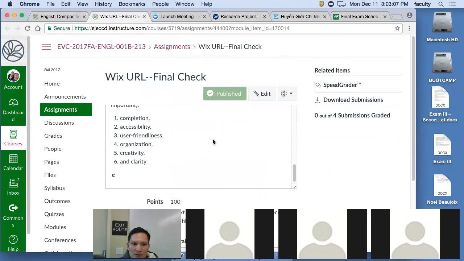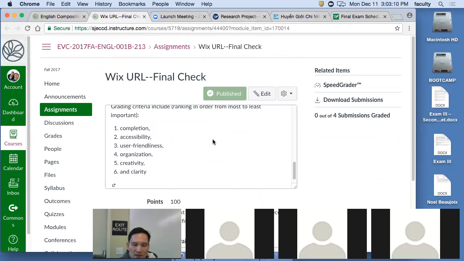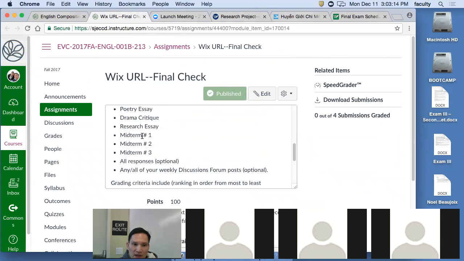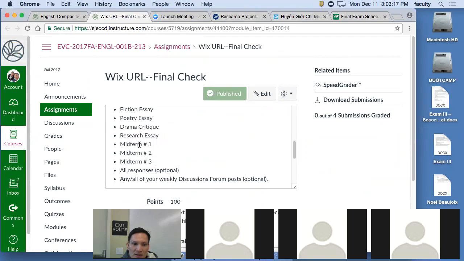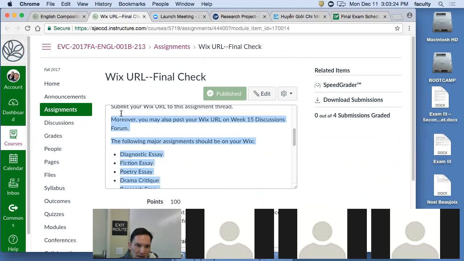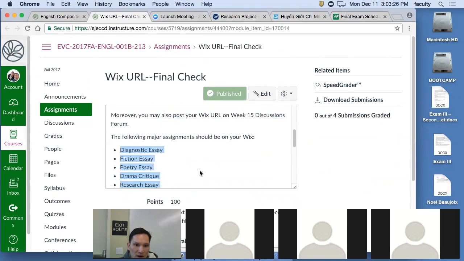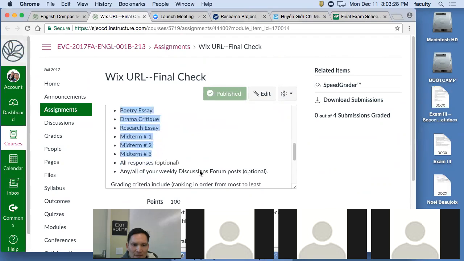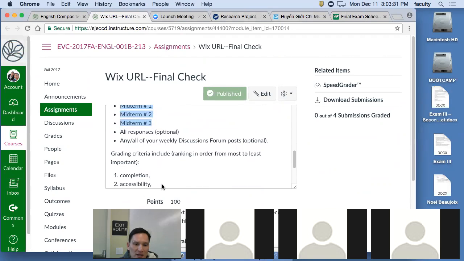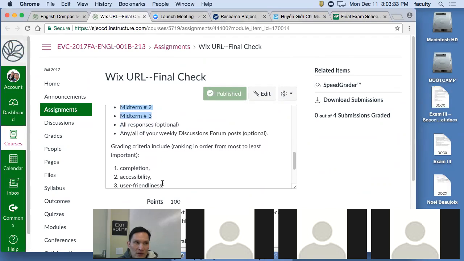That's what I use to grade people for this assignment. So completion is when you put up everything that I've stated here. I don't count the optional. But the ones that I've stated are required, that you need to post them up in your weeks. And then accessibility is when you make it accessible for anyone and everyone to visit your site.